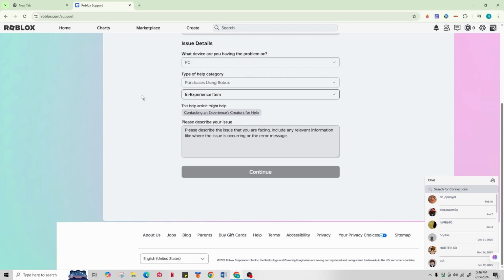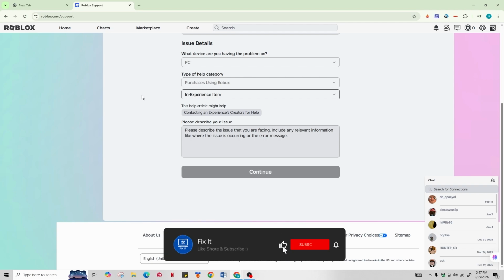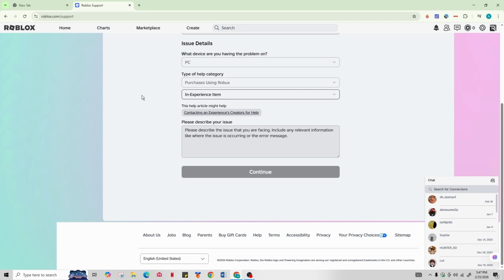In the description box, clearly explain your request. Write, I'd like to refund an item I no longer use, and the item is called a hat and it cost me around 150 Robux. So please refund this item to my account. Also include your username and a thank you.